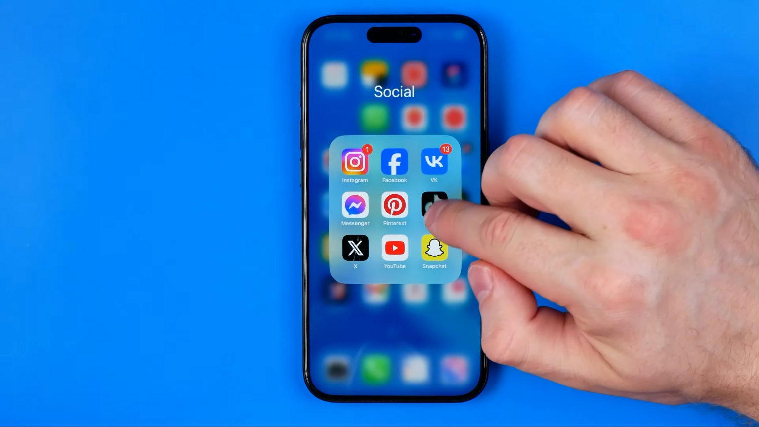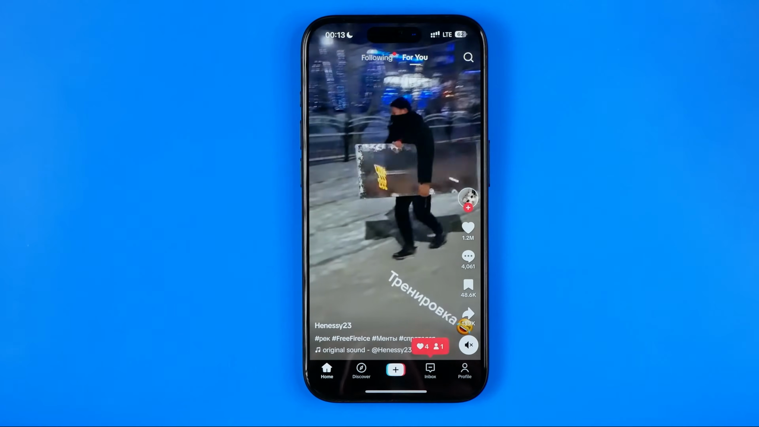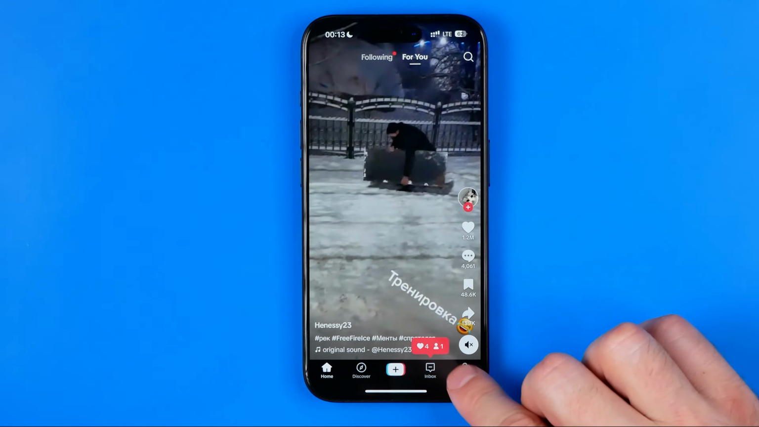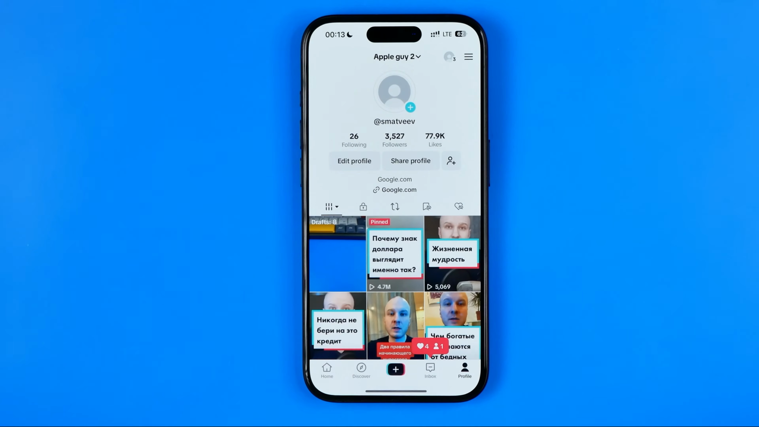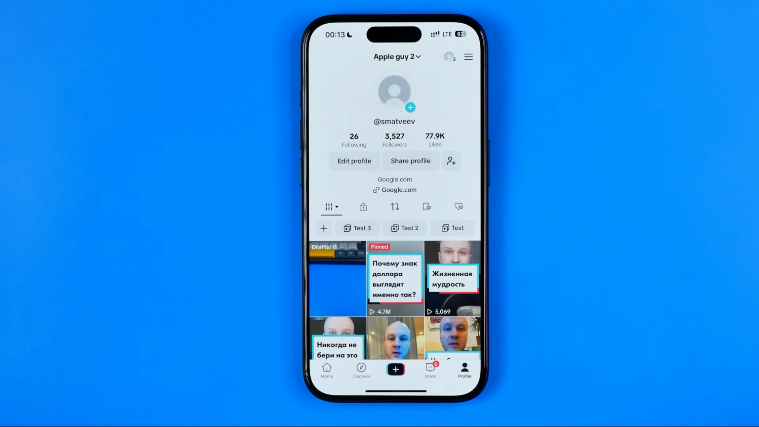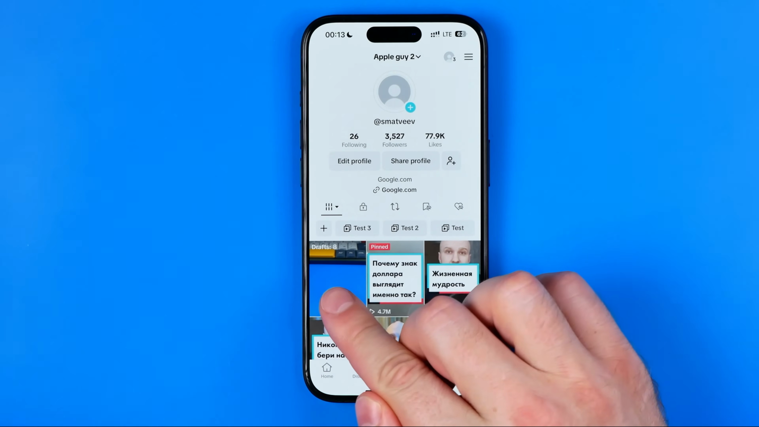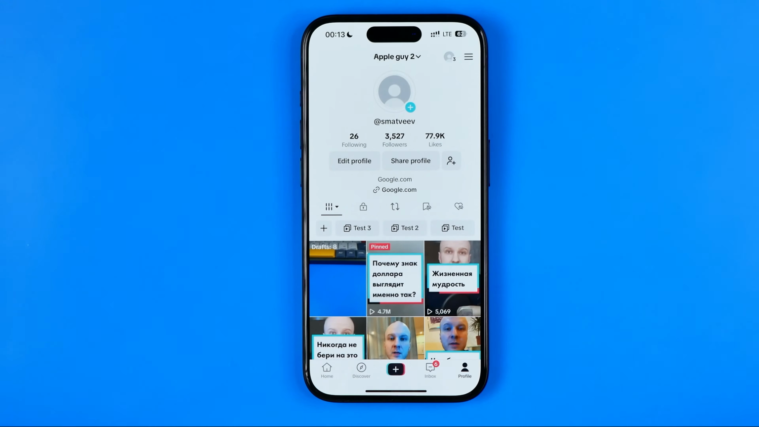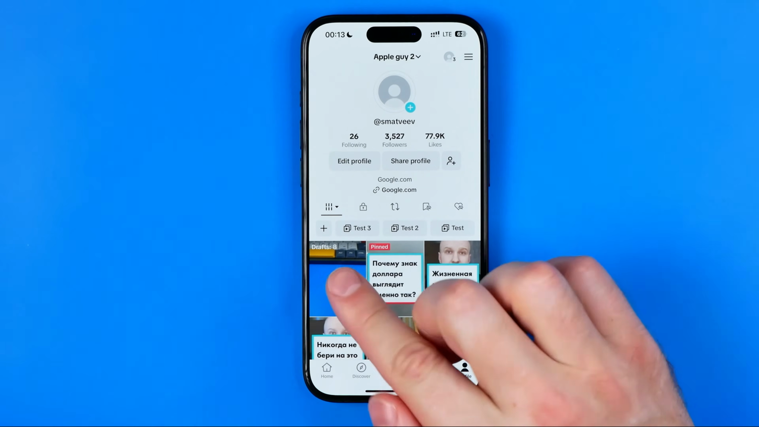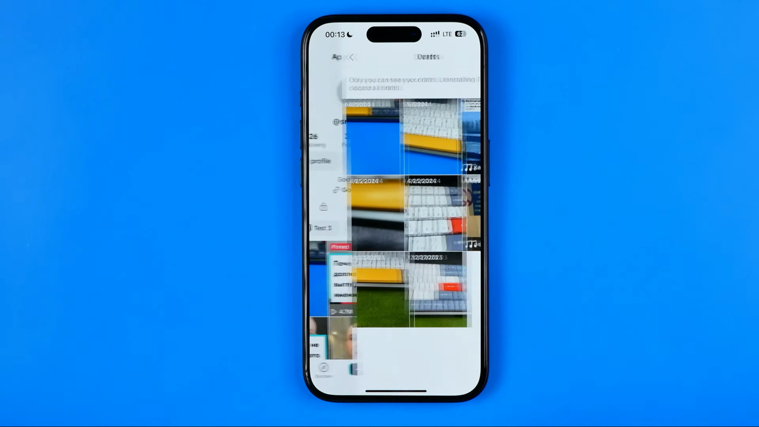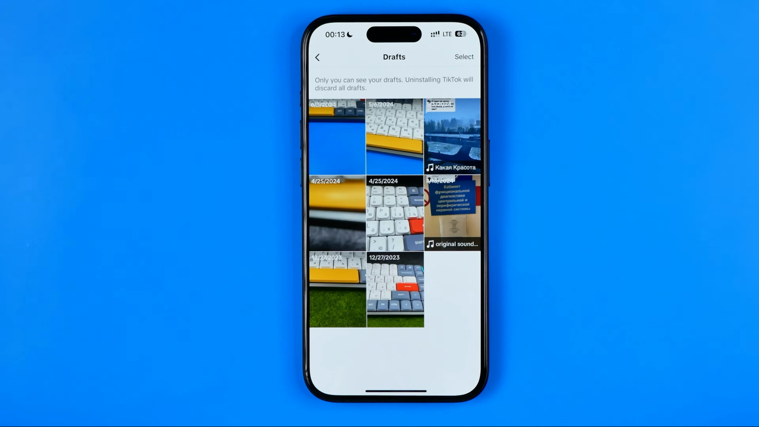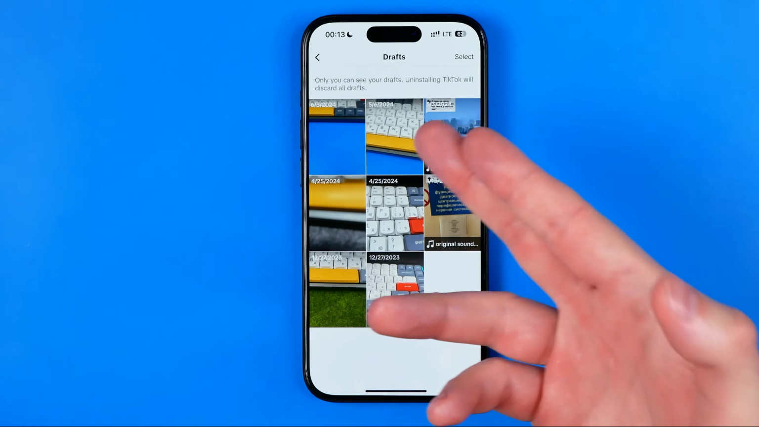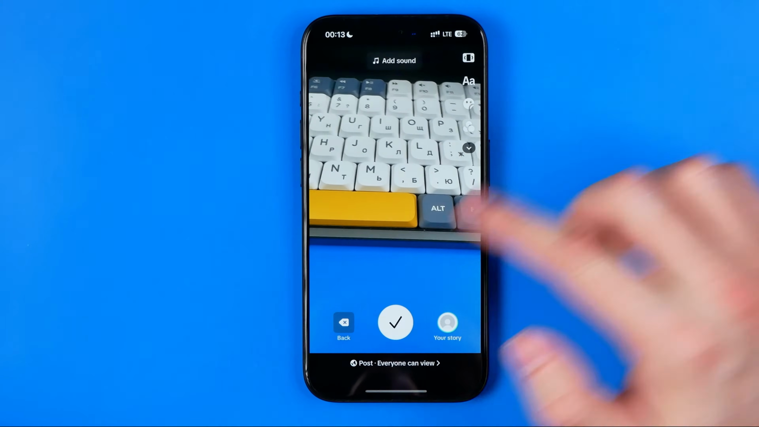Let's get started, guys, and first off we need to open up the TikTok app and then tap right here to go to our TikTok profile page. Normally, guys, right here at the very first position, if we have any drafts on our TikTok account, we'll be able to tap right here and it will show us all our drafts, and from here we can tap any draft and that will open it up.